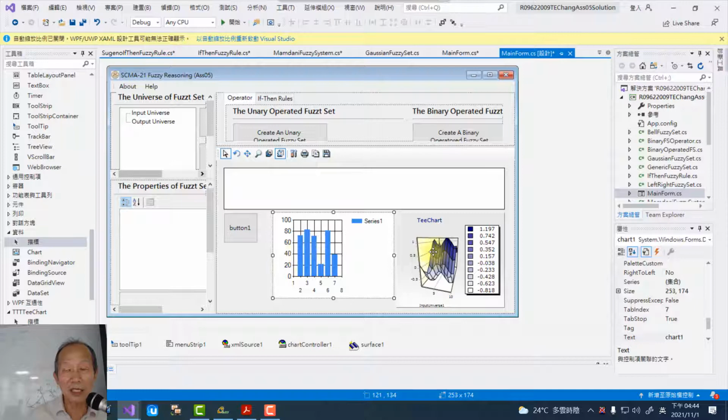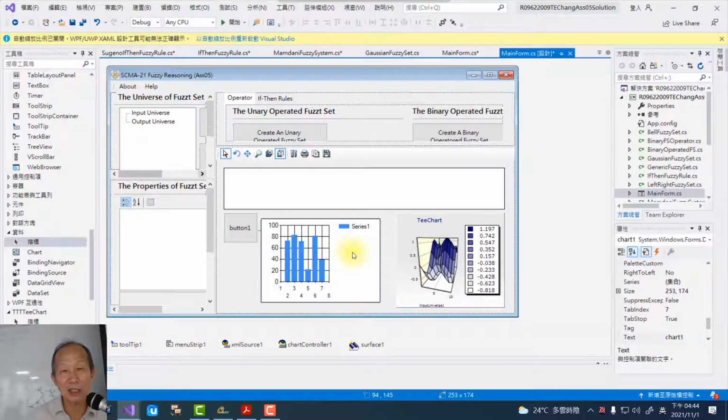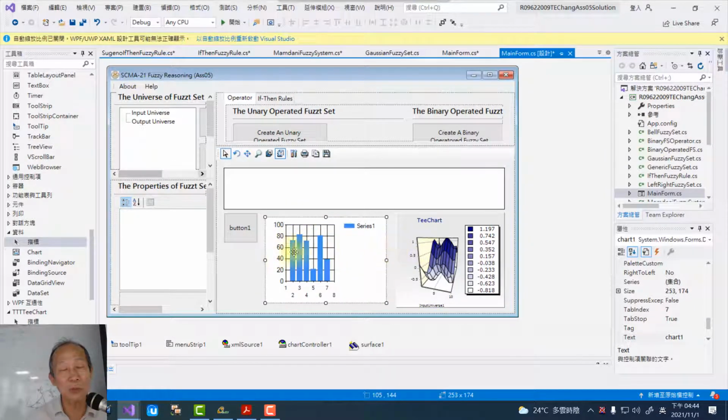These charts are added here in order to display the input-output response, either as a curve or a surface. So remember that just one will be displayed, depending on the user specification. If the antecedent dimension is 1, then we will draw the input-output response as a curve in this Microsoft chart. If the dimension is 2, then the input-output response will be 3D, so we will use this T chart.